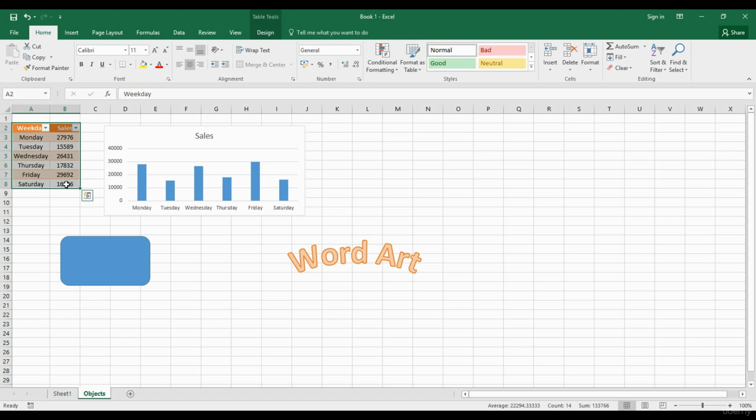Every cell or range, chart, shape, or word art can be called an object. In other words, an object is any data that can be used in an application or shared with other applications.